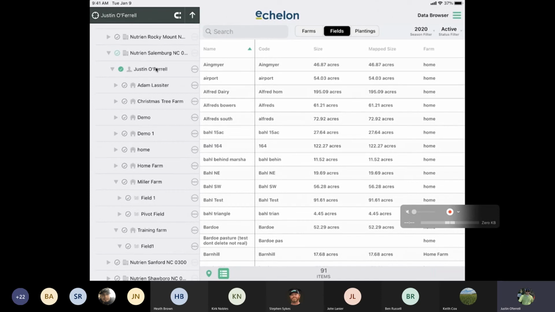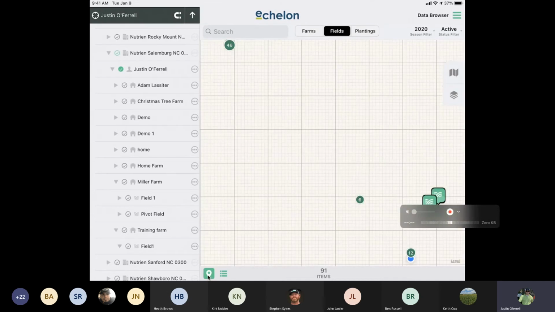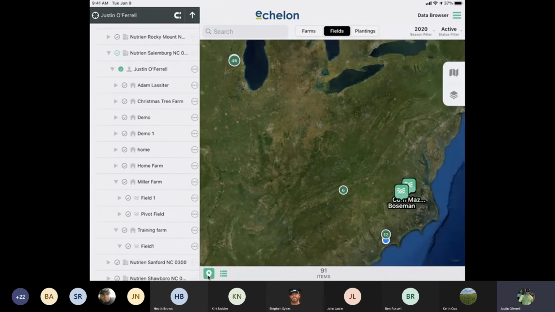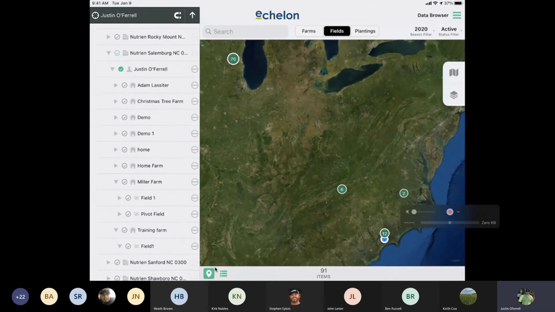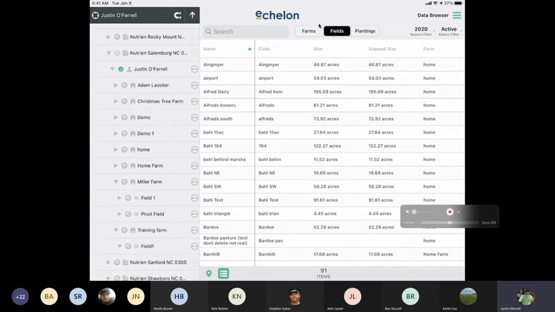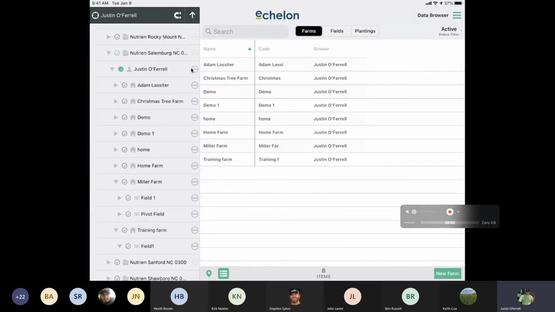So we're actually selected on the grower, but it has this pin looking at every field this grower has. We can do this by hitting this teardrop icon to give us an aerial view. And you see I've got them all across the world. But make sure we're selected on farms once we go back to select that grower to add a new farm.